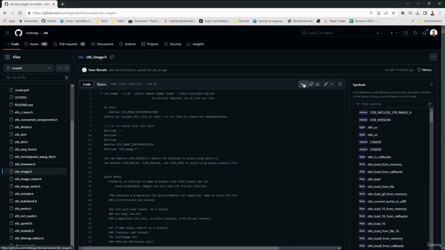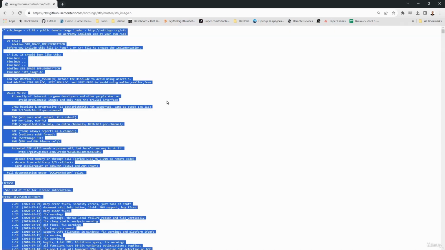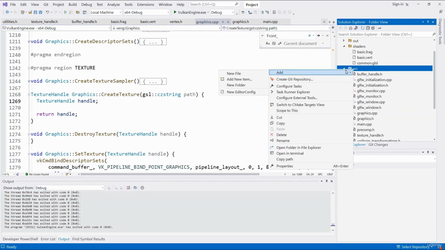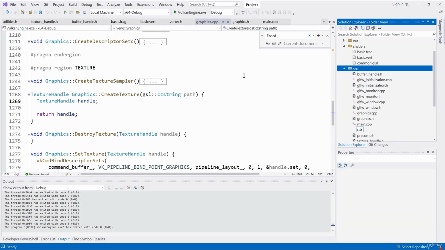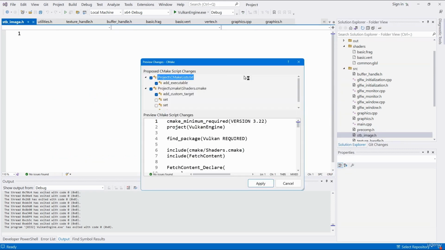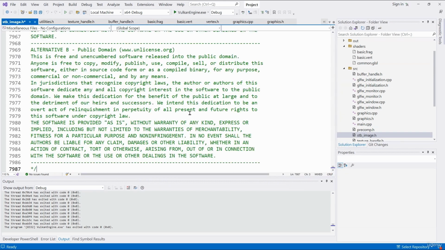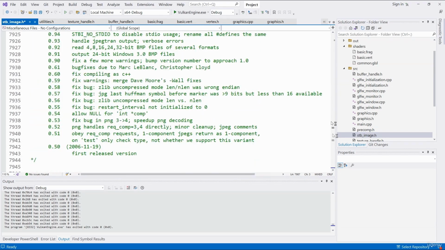It is a part of this STB library. I get the STB image header here, and I copy the raw code from it. I then go into the project and create a file with that name. Inside, I'll paste the code that I copied.